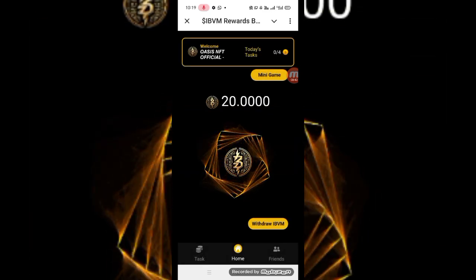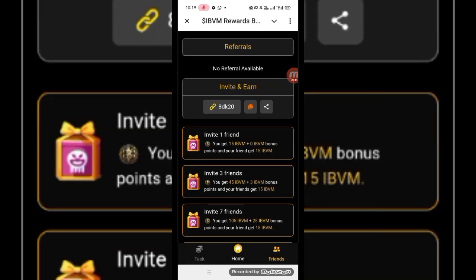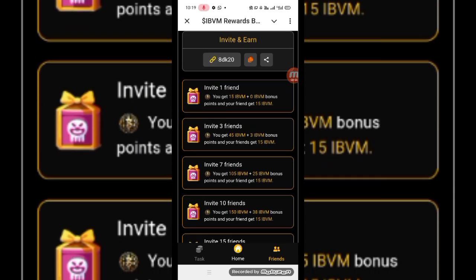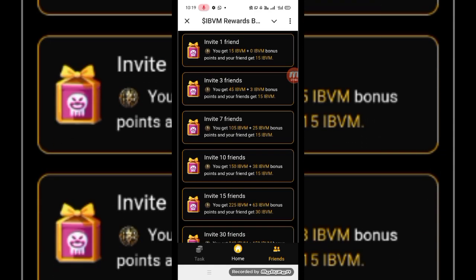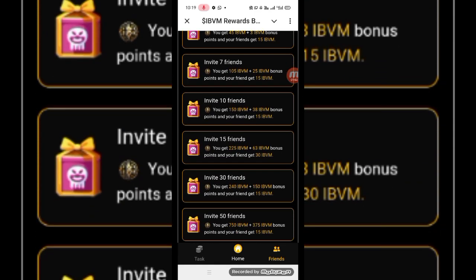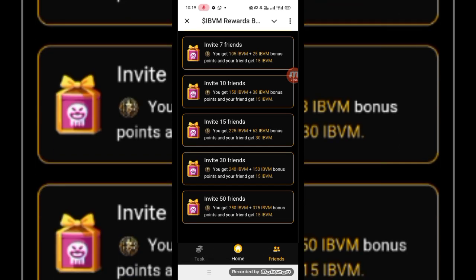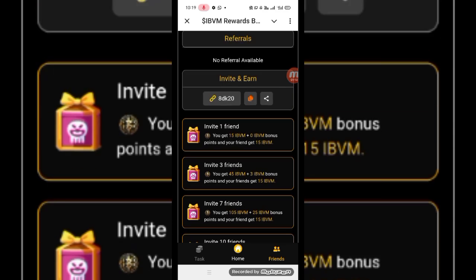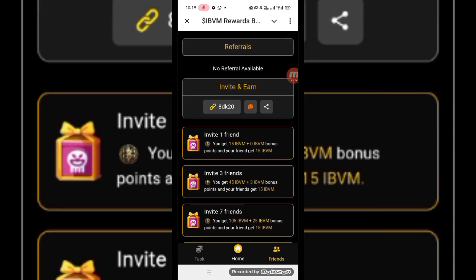Guys, you can invite your friends. So guys, you can click the button and see this. You can invite your friend, then you can get bonus. Now you can see, if you invite one friend, you can get 15 IBM. Invite 3 friends, you get 45 IBM as a bonus. Invite 7 friends, you can get 105 IBM. Invite 15 friends, you can get 225 IBM. Invite 50 friends, you can get 750 IBM. So guys, you can invite your friends, you can get bonus now.